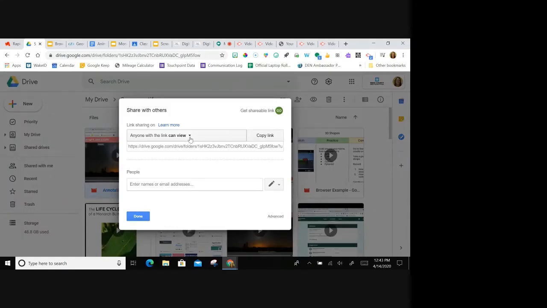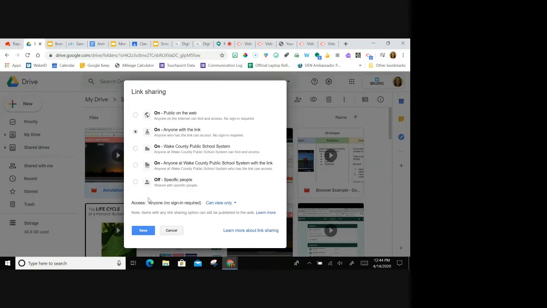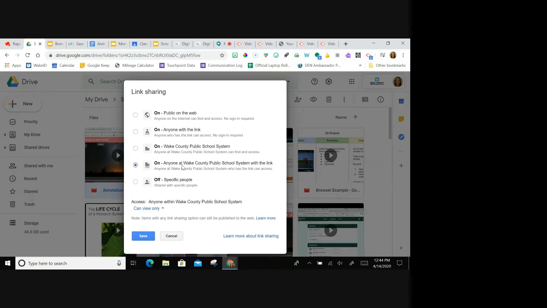I don't have that within Wake County because I may want to send this to a parent and they're in a Gmail account and they can't see what I'm sending them. So that's why mine says anyone with the link can view. If I click that drop down and I click more, that's when I get my link sharing. I have it set to anyone so that parents and kids can see it. But if you wanted to, you could say, I only want people that are in Wake County using their Wake ID to see that link. And then you just click save.